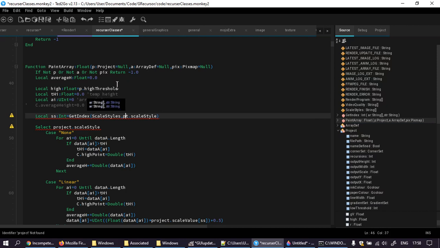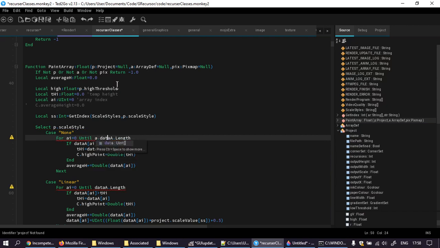Okay, now this is equal to P scale styles, and this is P scale style. This is A data length, I hope, and this is A data high point. Right, okay, a bit I forgot, and it's important.